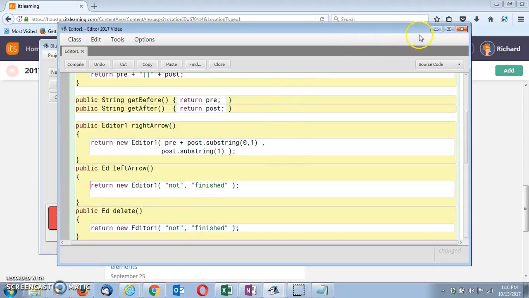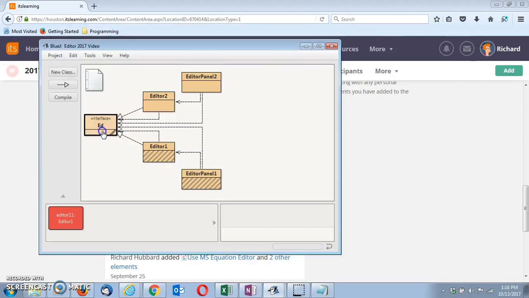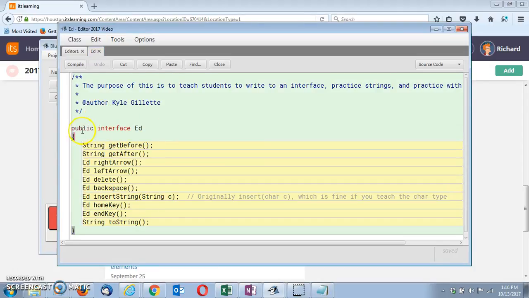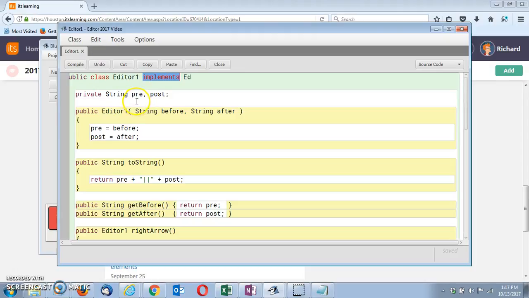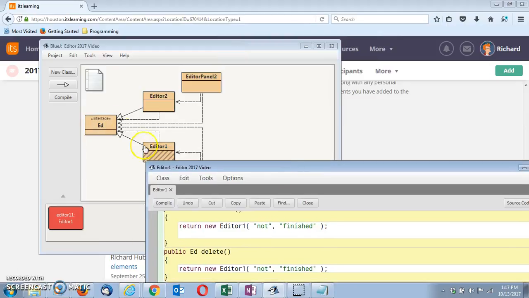What I want to talk about in this particular video is this whole implements bit here. I showed you before that this editor has this particular interface, public interface ed. The idea behind this is that we're going to use this interface as our guide to making these other editors over here. All of these editors, these 2 editors, have to implement this interface.